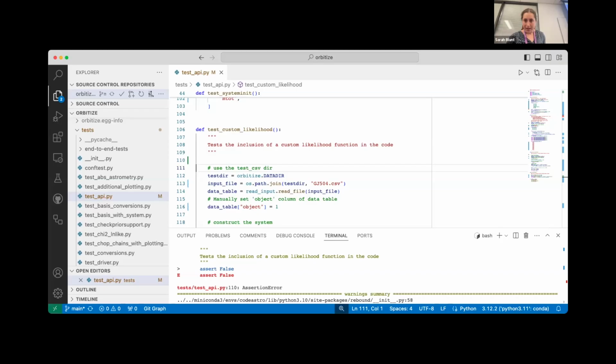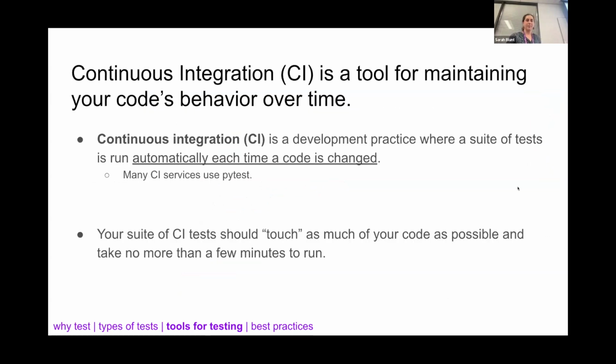Okay, let me go back to the slides. All right, so now let's talk a little bit about continuous integration. I've also mentioned this word a couple of times already. So continuous integration is a tool for maintaining your code's behavior over time. It's a development practice, and all that it means is just a suite of tests is run automatically every time code is changed. So you can modify exactly how often it's run based on your personal preference.